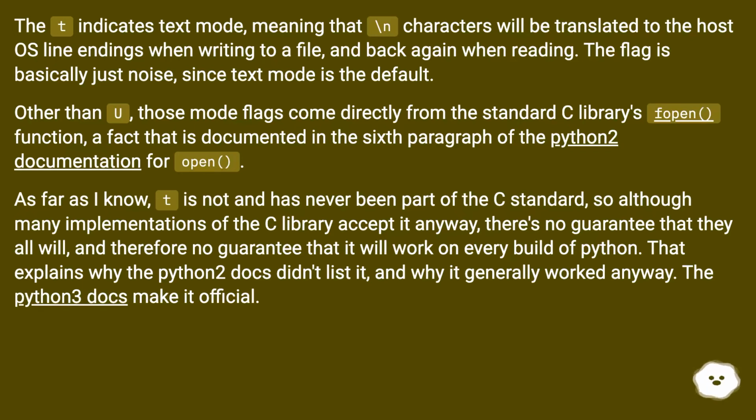As far as I know, t is not and has never been part of the C standard, so although many implementations of the C library accept it anyway, there's no guarantee that they all will, and therefore no guarantee that it will work on every build of Python. That explains why the Python 2 docs didn't list it, and why it generally worked anyway. The Python 3 docs make it official.